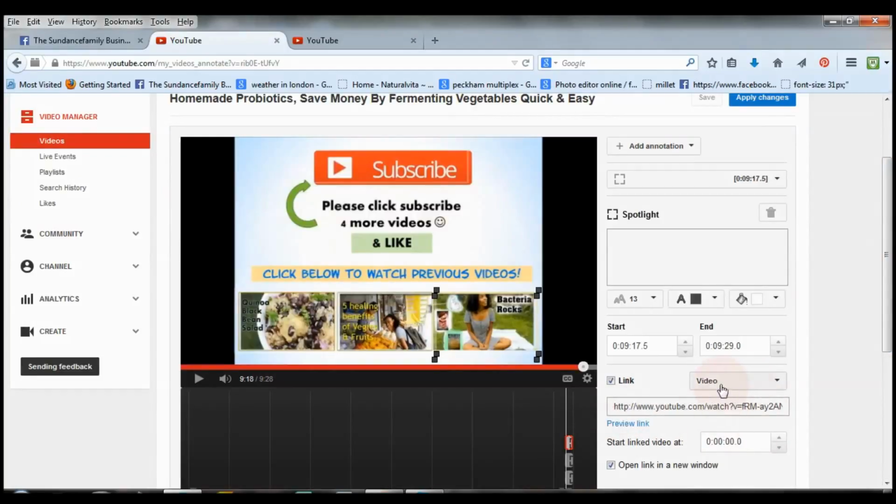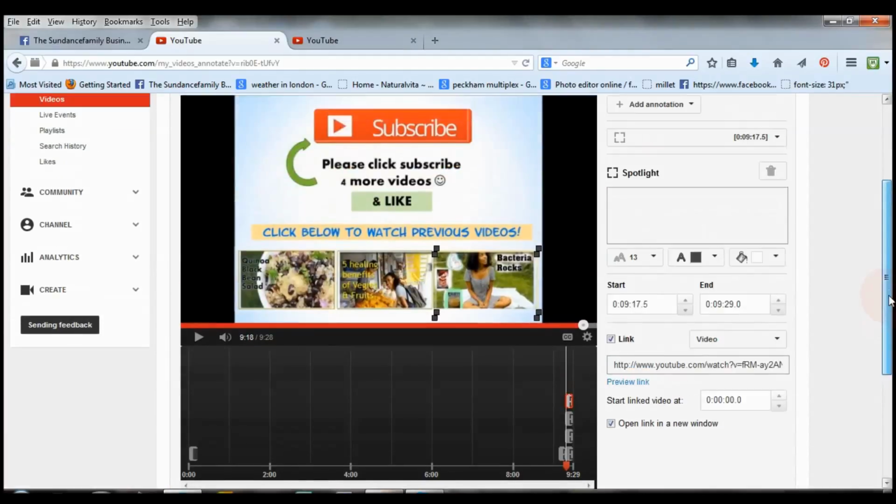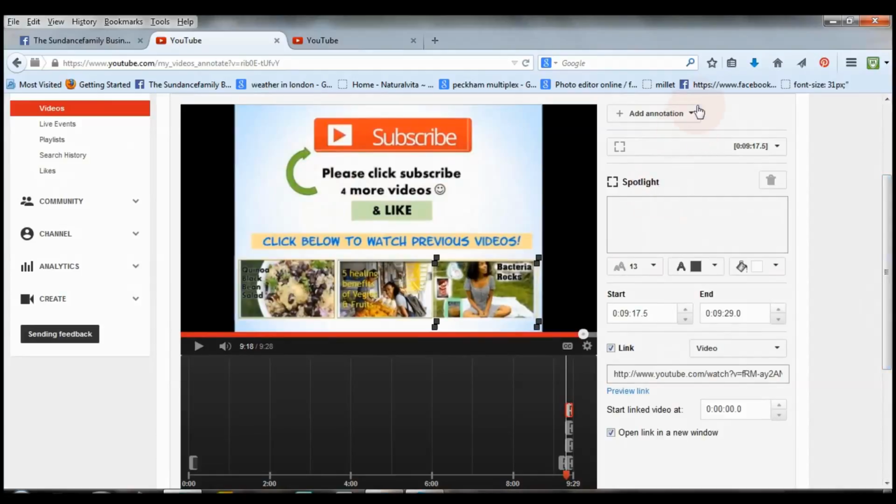Make sure video is selected. I think it's selected automatically once you paste the link in here, so that's okay. And I didn't actually use a note for that. I used Spotlight. And Spotlight just means that it creates a box around your image but nothing else, and then you just add the link, so it automatically takes people to where you want them to go.